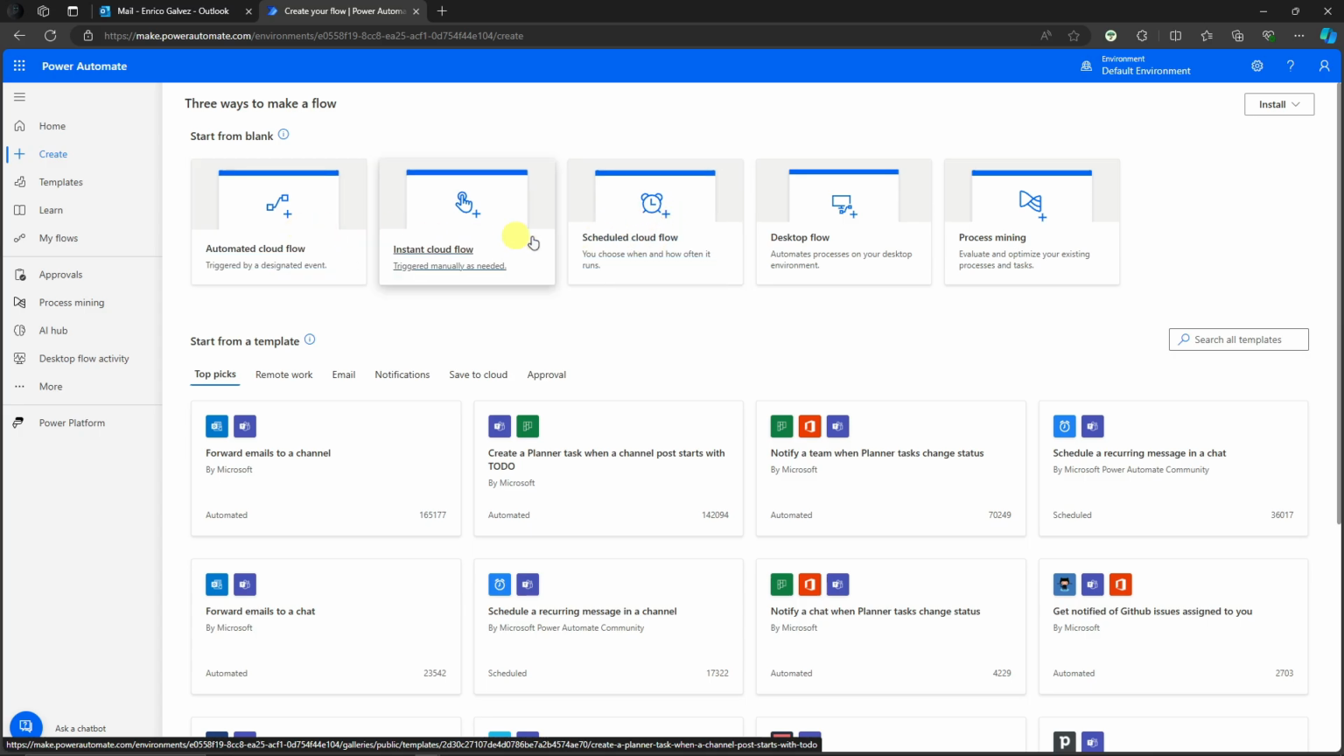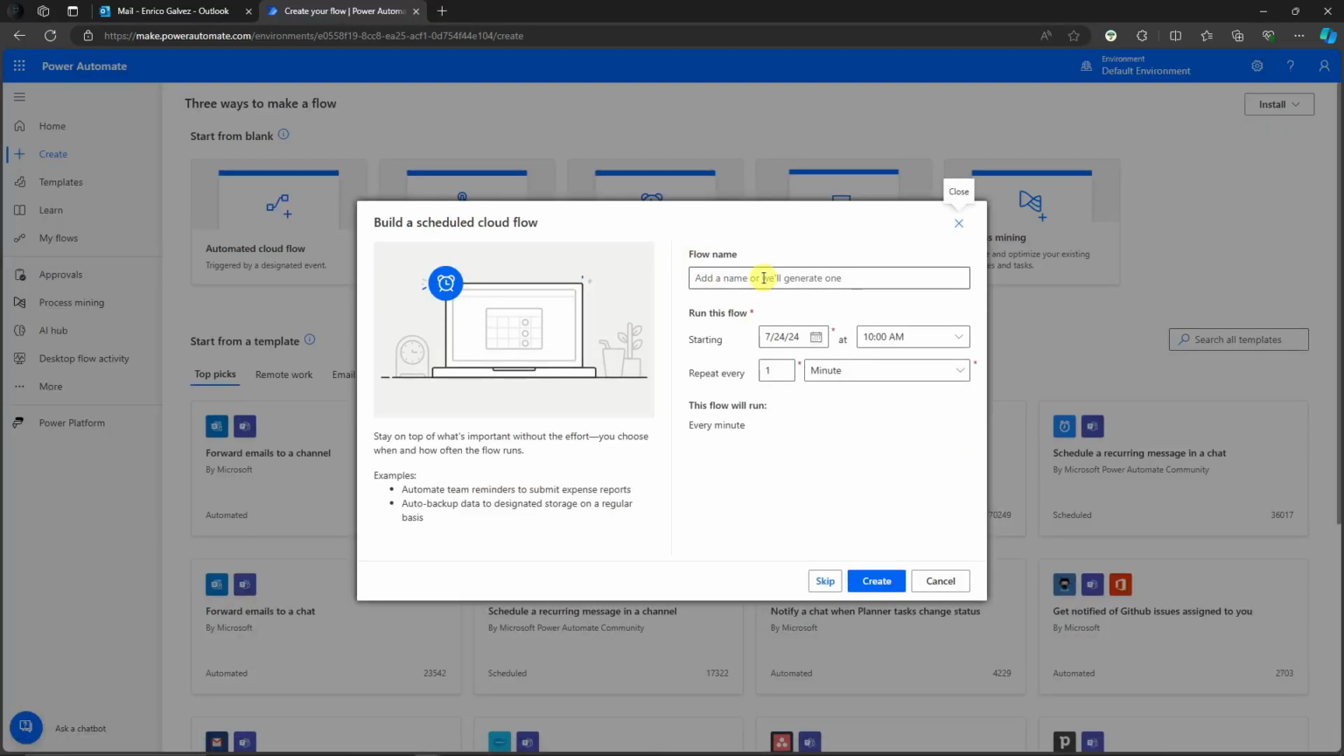So we have different kinds of flow, but for this video, I'm going to use a scheduled cloud flow. If you click on it, you're going to have this one. Let me just name it sample flow, like so. So we can set a start date for running and then repeat every minute, week, day, or hour. I'm going with this one by week.